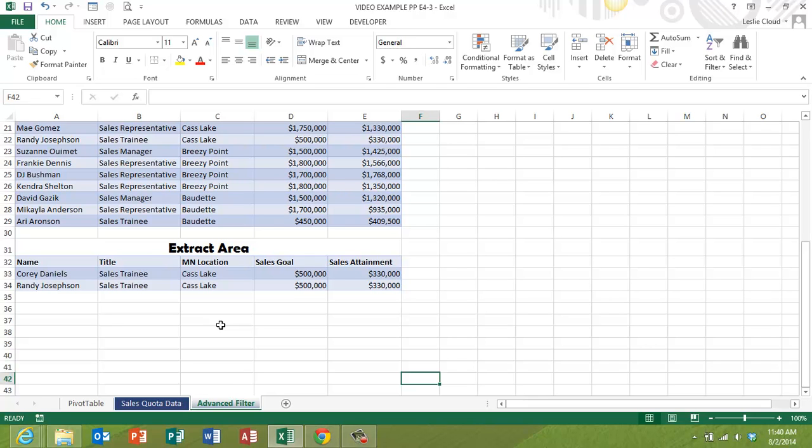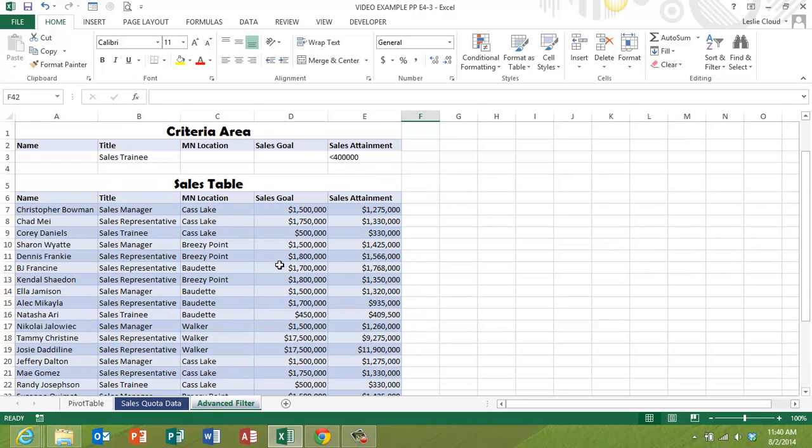So getting back to where we finished doing our extraction with our criteria of sales trainee and less than 400,000. Just as an example, let's see what happens if I change the criteria just a little bit. So I'm up here at the criteria range, and I'll leave the sales trainee under the title. But I think I'll delete the sales attainment, so I'll just press delete.